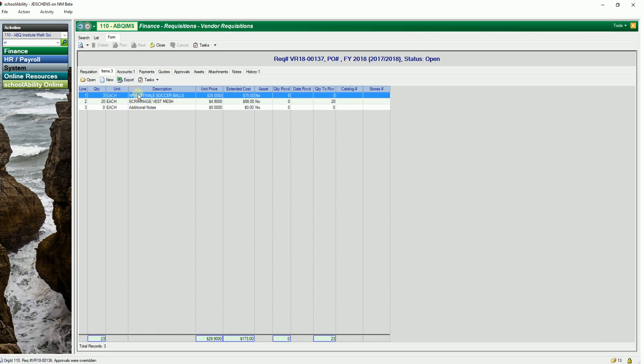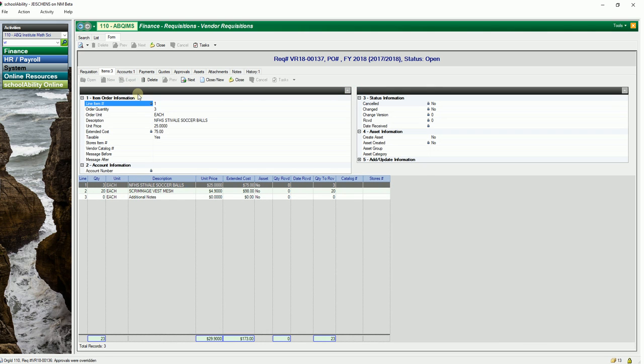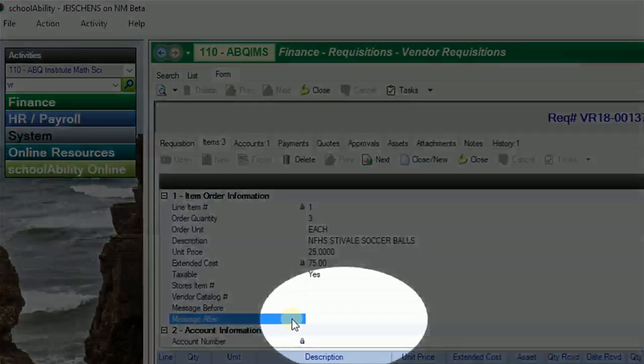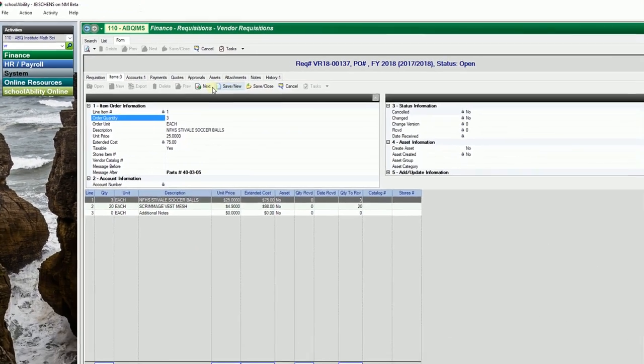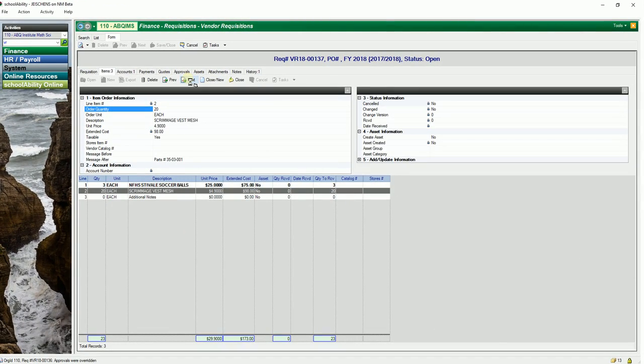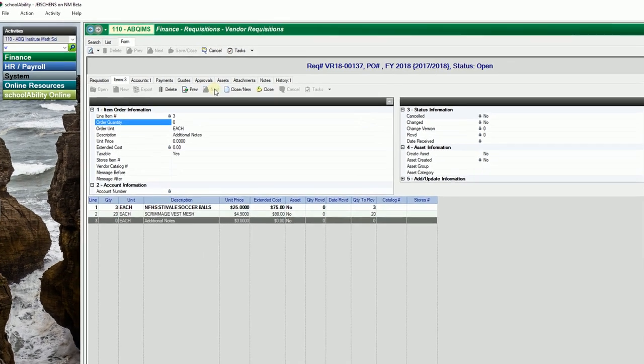Opening the first item, we want to add a message after that includes the parts number. The vendor has asked us to include this information. We enter it, go to the next item where the parts number has already been entered. We'll go to the next item, and here we're going to do things a little differently.